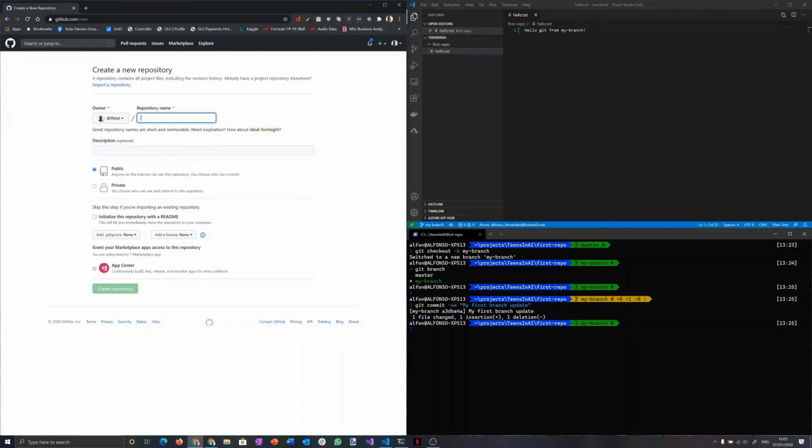So we press that, and basically now we have to give the repository a name. Now it does say it has to be short and memorable, and hopefully the system will check whether the name exists already or not. If it does exist, it won't let you create it. So I'm just going to say my first repo, and hope that is free. There you go. It's available.